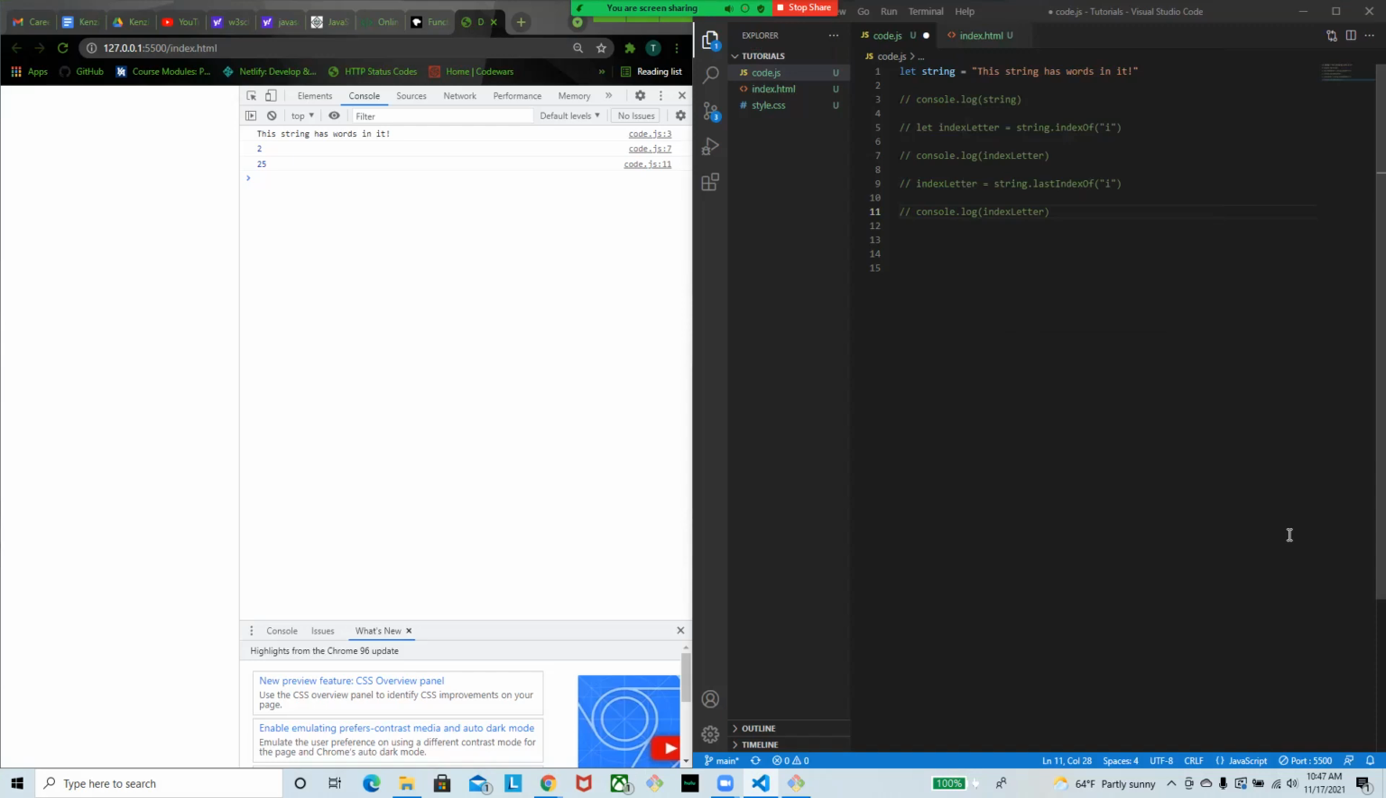Today we're going to be talking about a little bit of indexOf and lastIndexOf. These are two string methods used in JavaScript. Again, I love JavaScript. It's my favorite language so far, but I will continue learning more.